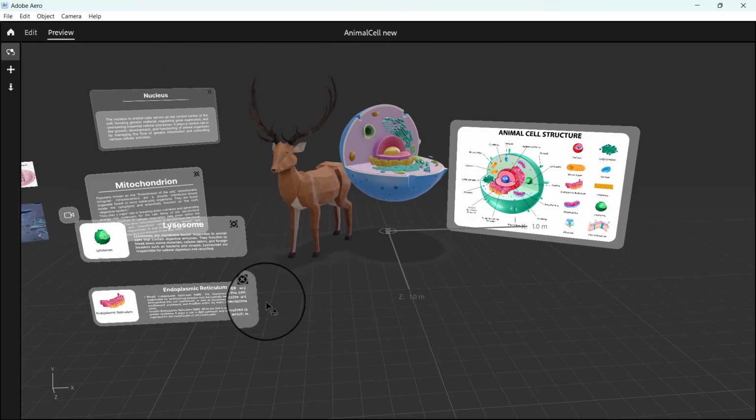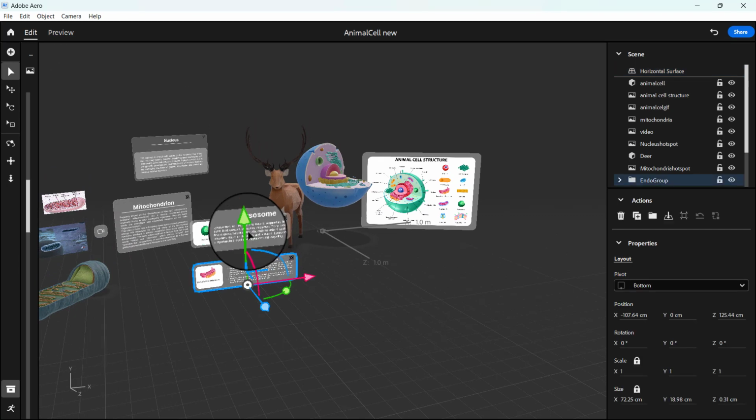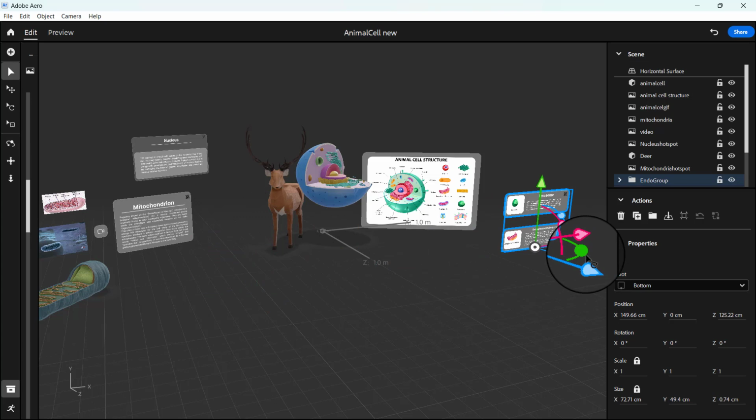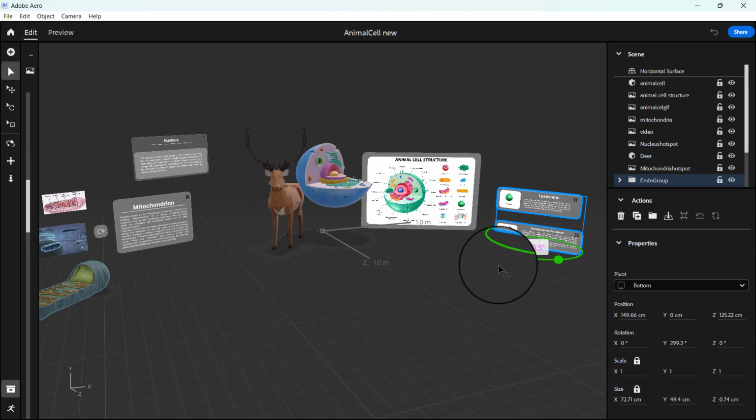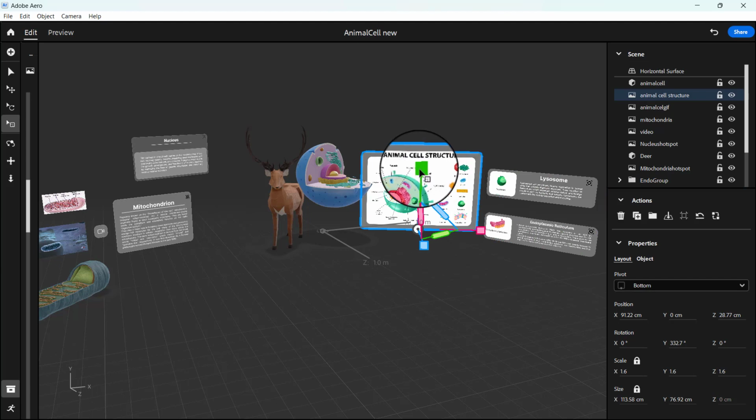I would want to bring these ones here, the lysosome and the endoplasmic reticulum, just so it's closer to this, because once the hotspot is clicked, it just shows here or somewhere here. To do that, let's move them. I'm going to click here, click on this, multi-select with the help of the shift key, bring them here, then rotate it this way. I can decide to increase the size using the scale tool. Increase the size here, and then increase the size of this too.